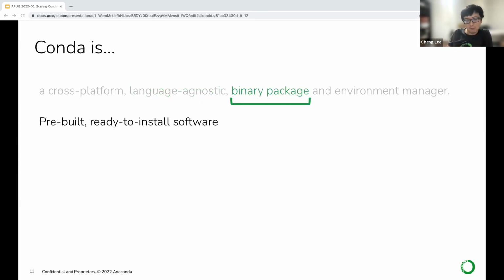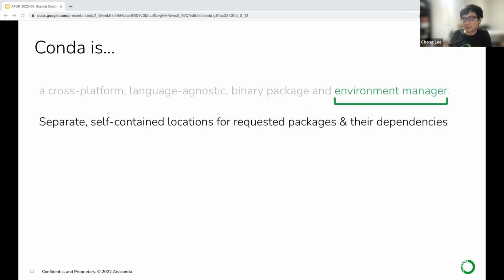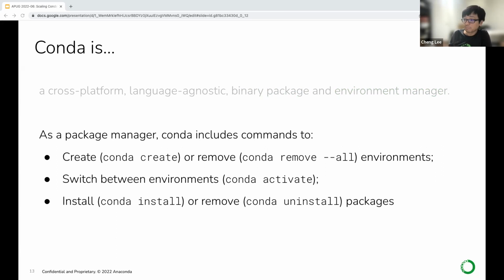Binary package: by that we mean generally Conda packages are pre-built, ready to install software. So for a lot of open source tools, it means you don't have to get a compiler, you don't have to figure out how to build the thing from source. And then as an environment manager, we provide you mechanisms to create separate self-contained locations for packages you request along with all their dependencies. If you're familiar with virtualenv or VMs, it's a very analogous tool.